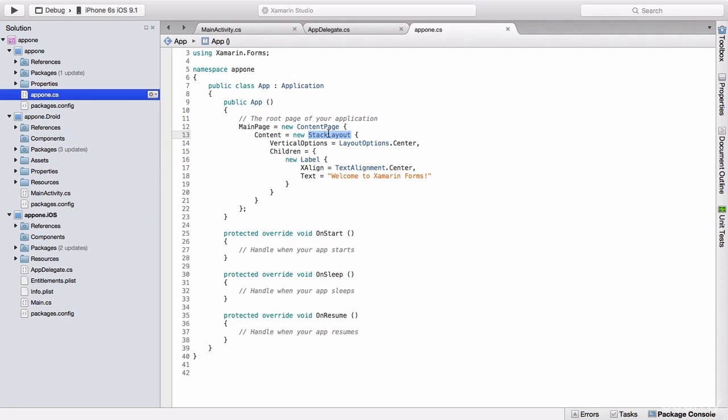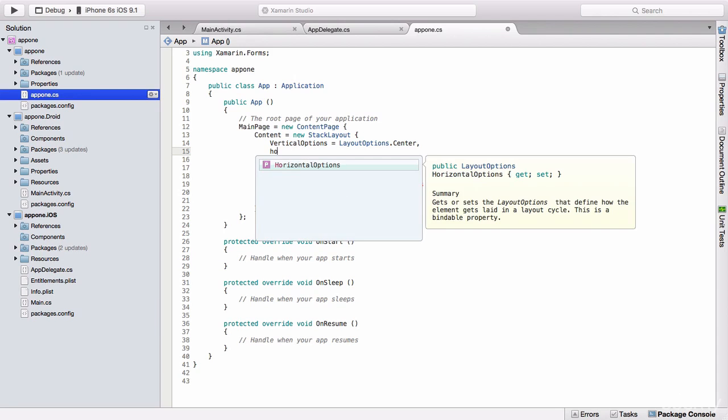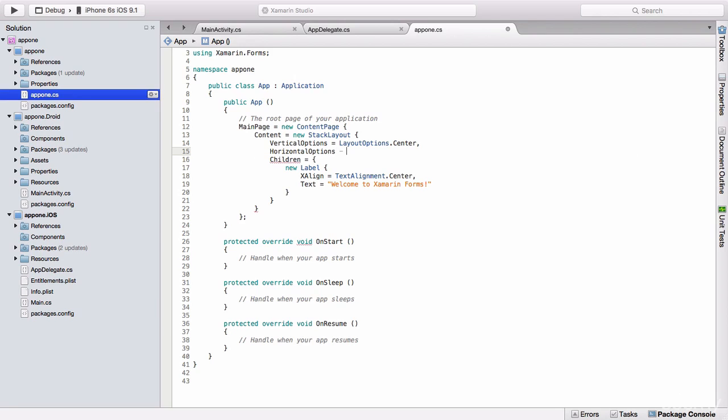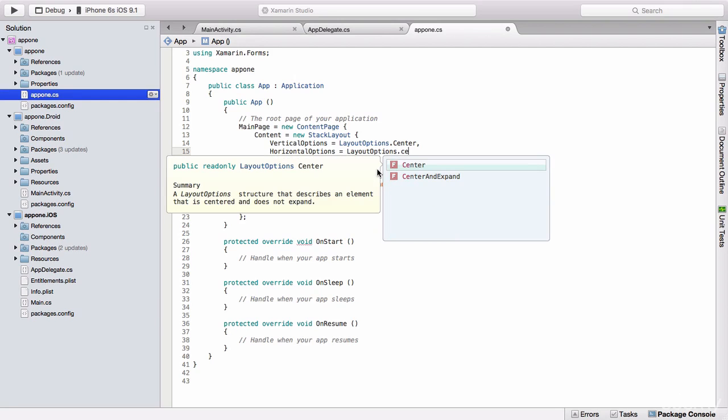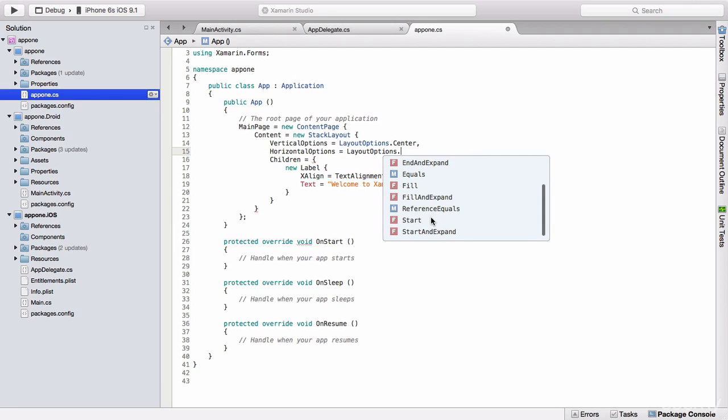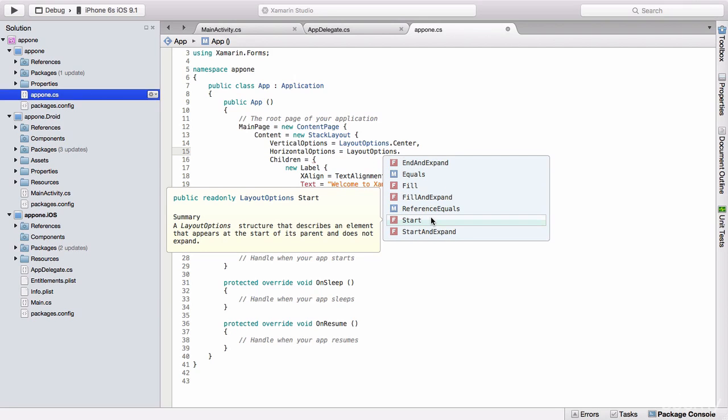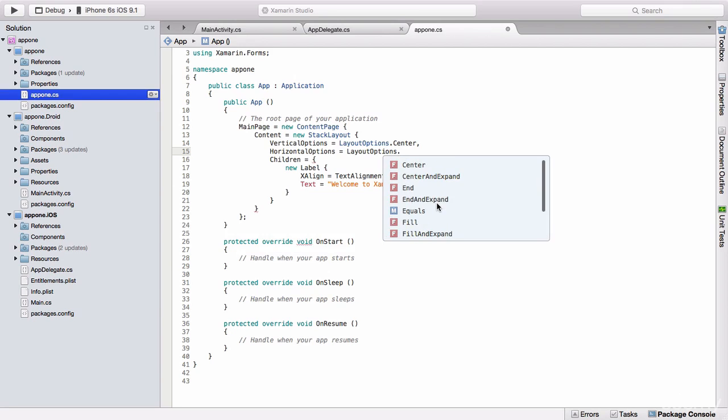You decide which one. It gives you some options to position it. So vertical options, you have horizontal options too. So I can have, so equals layout options dot, and I can have center here, or I can have it at the end or the start. There is no right and left in this, so just bear that in mind. So I'm just going to shove this in the horizontal center.